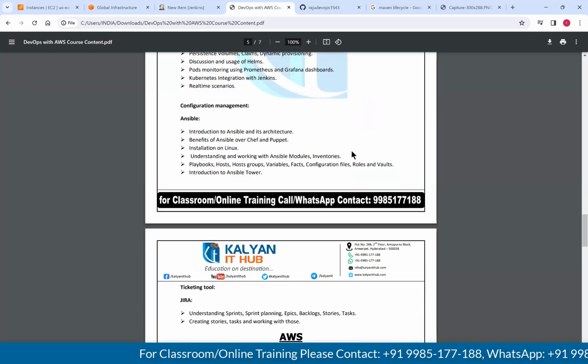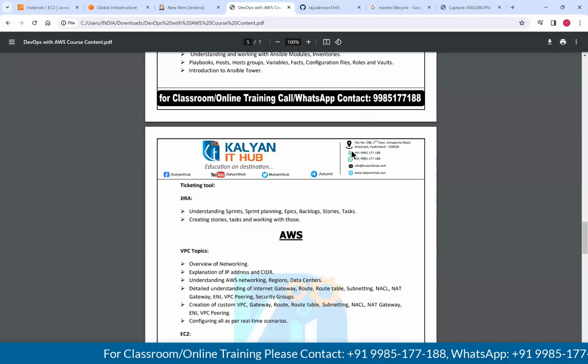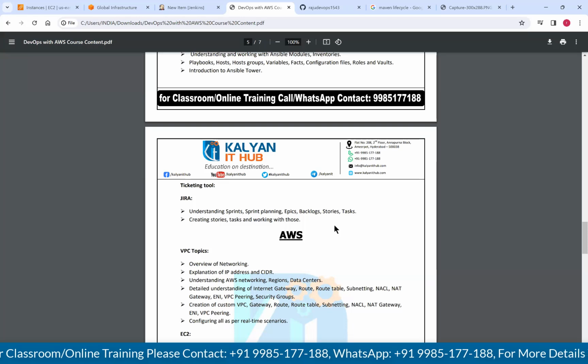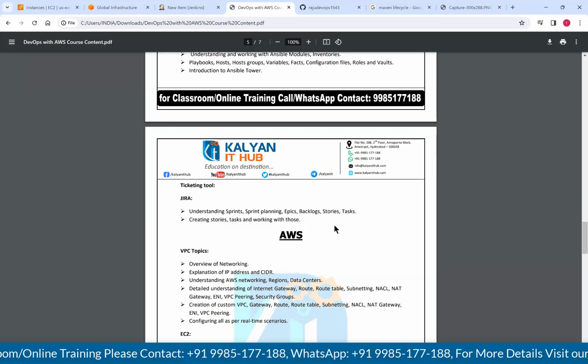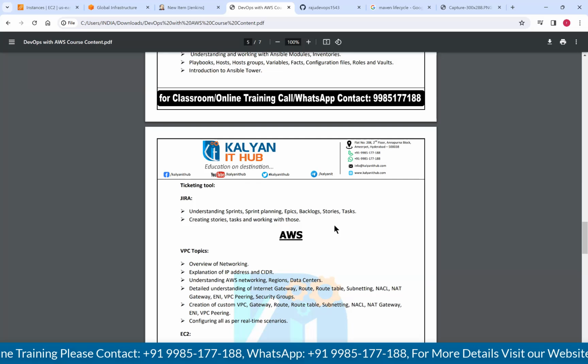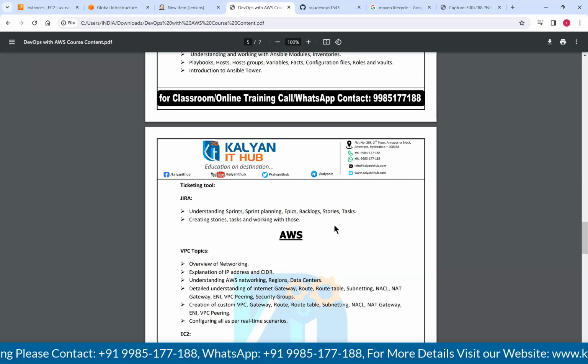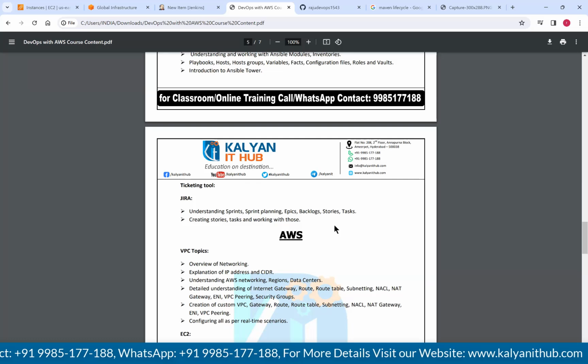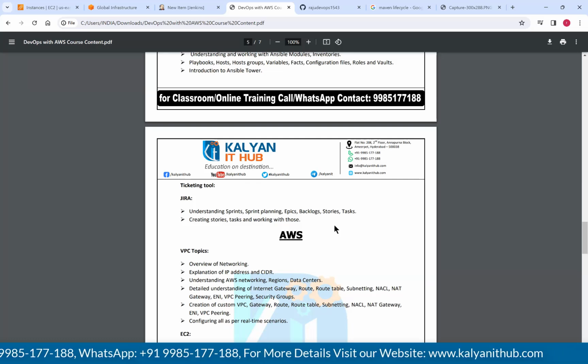Finally, we have the ticketing tool. We'll be seeing exactly how, in an organization, you get your work. Okay. How your work is distributed among DevOps engineers, and not only DevOps engineers, in general, how work is distributed to employees. How do you know daily activities, what to perform, what your things are once you log in into your organization, or once you go to office.